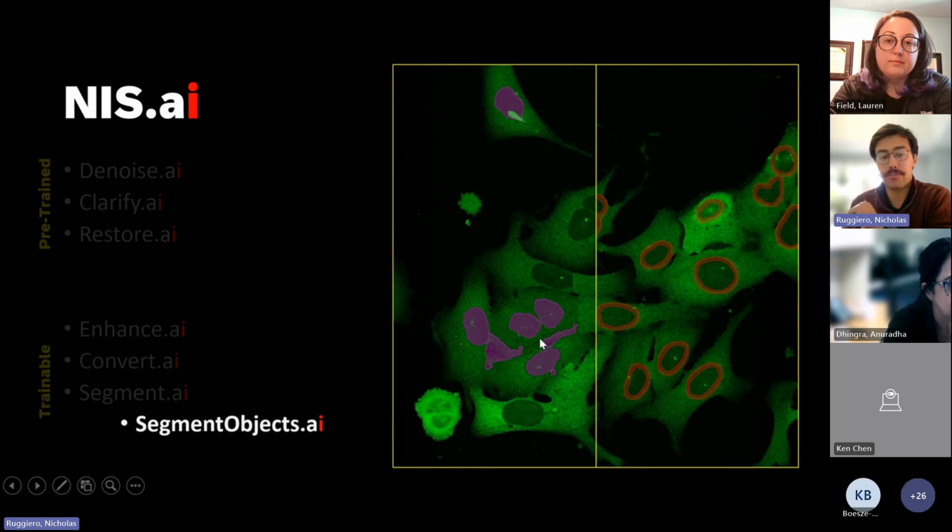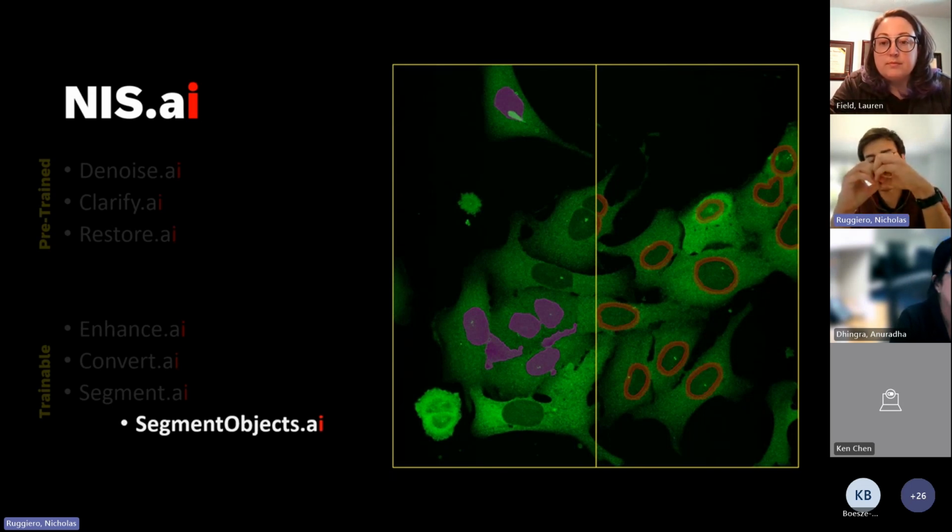The main difference between segment and segment objects is that segment objects is going to do a really good job at separating out things like multinucleated cells, and nuclei that are really close together or crowded. It'll separate all those out and give us much more accurate segmentation than you might traditionally be able to get without going in and manually counting all of your cells. And we have a really good example of this one too, so you can get an idea of how it works.